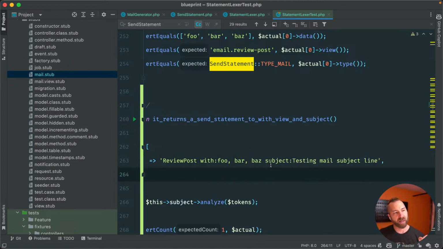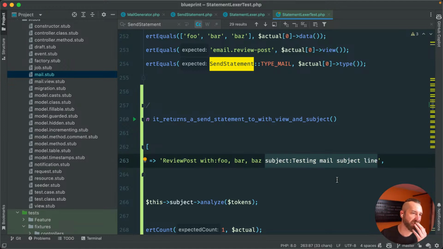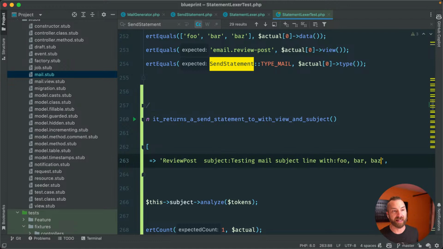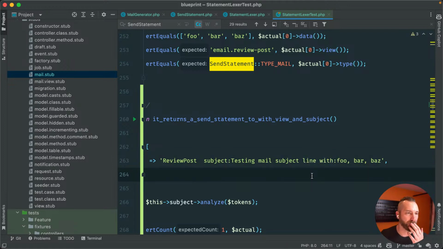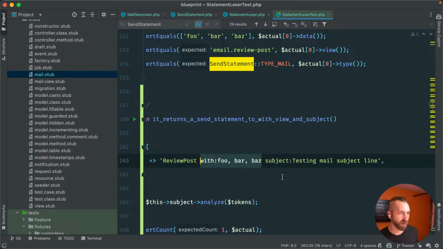So we would need a reliable way to pull out subject and allow for spaces, but if with was over here, that we're not taking subject line with, right? That's the hard part. It's not impossible, but it's just kind of ugly.